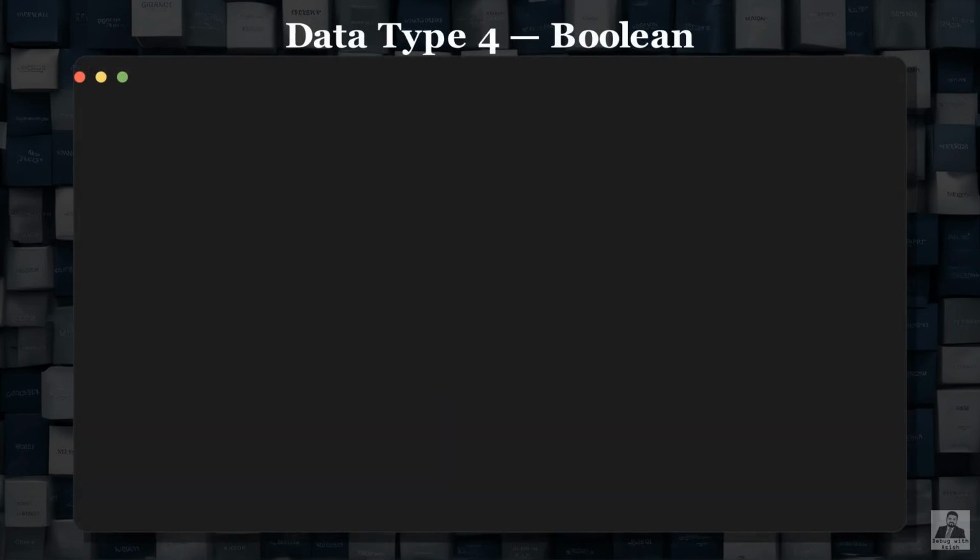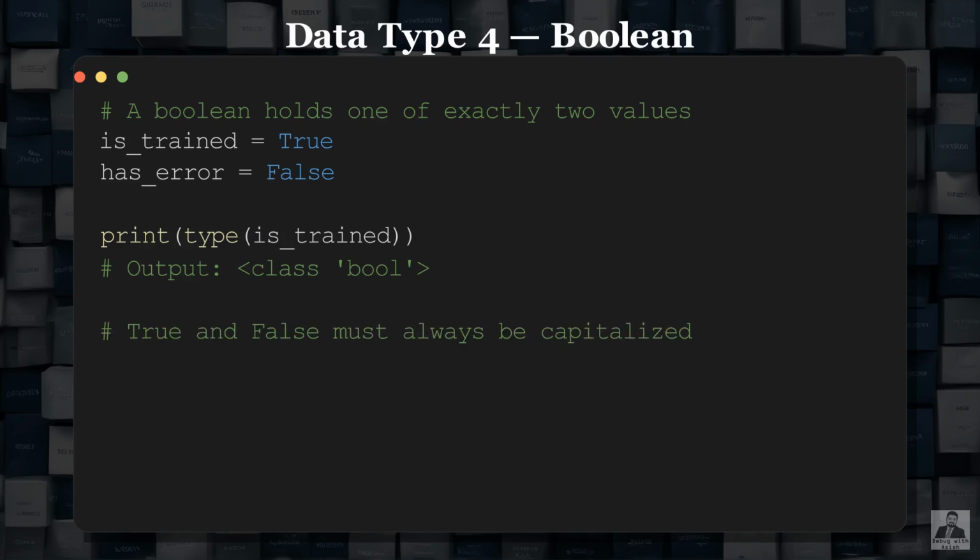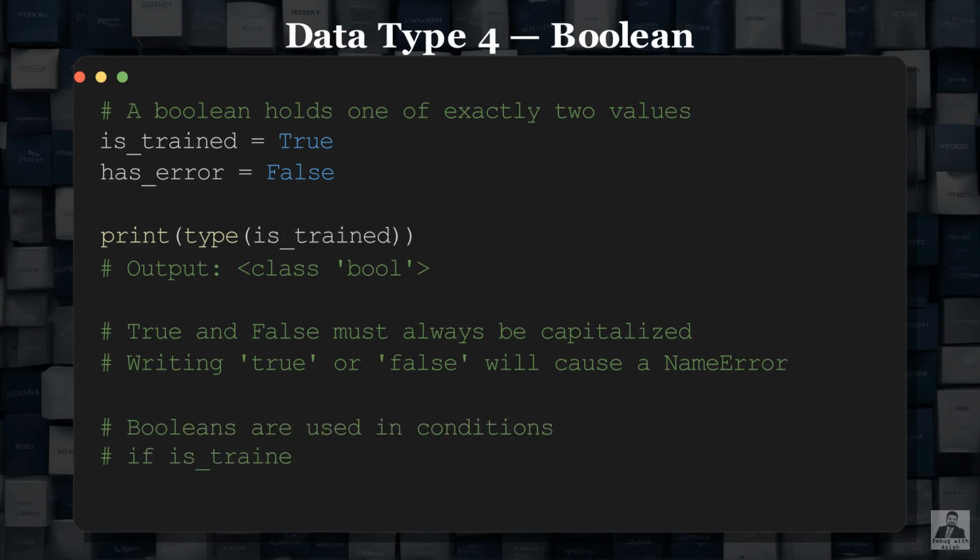The fourth data type is the boolean. A boolean can only hold one of 2 values, either True or False. Here we store True in is_trained and False in has_error. When we check the type, Python tells us it is of class bool. One rule you must remember. True and False must always start with a capital letter. Writing them in lowercase will cause a name error. Booleans are used heavily in conditions and control flow, which we will cover in the next episode.